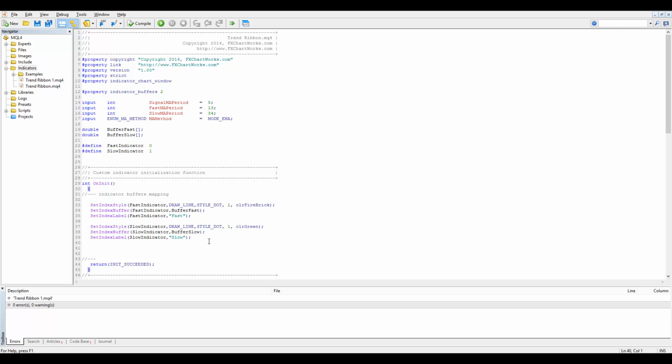Alright, I do like to group everything for a particular indicator buffer in one block. Some people would set all of the index styles first, then all of the index buffers. I just find this a little easier to follow.